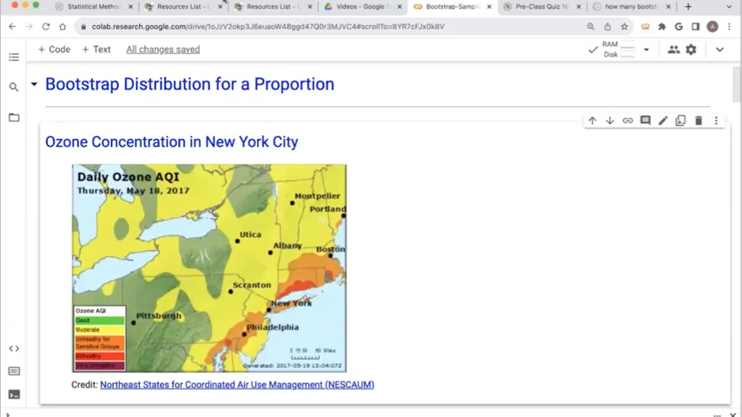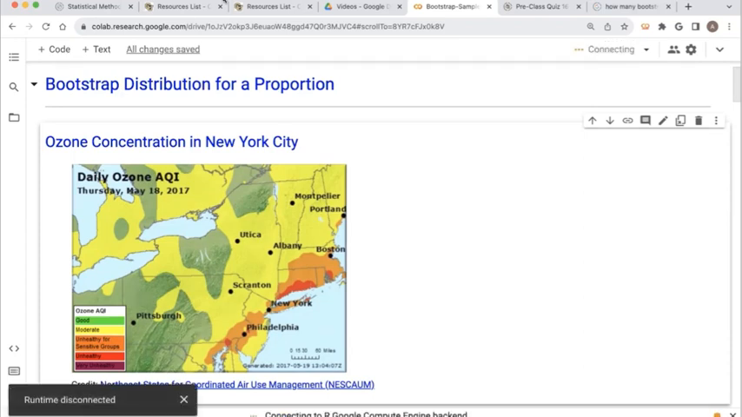Hi, welcome everybody. In this video, we will construct a Bootstrap distribution for a proportion in R. We'll be working with this Colab notebook, and the Colab notebook is running R, and you can get a link to this notebook in the description down below.